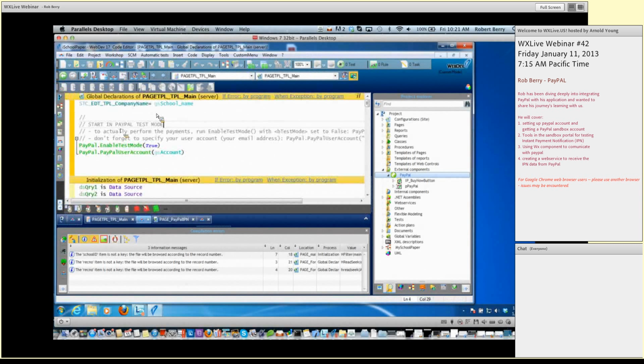In your template, in the global, you have to tell it that you want to enable test mode, and you make that true. And this is where you say which user account to use. You could create two accounts, one test, one real, and then just change that variable. But in reality, once you test this and you got it working, the chances are that you're going to want to bounce back and forth between those two. It's not really worth it.